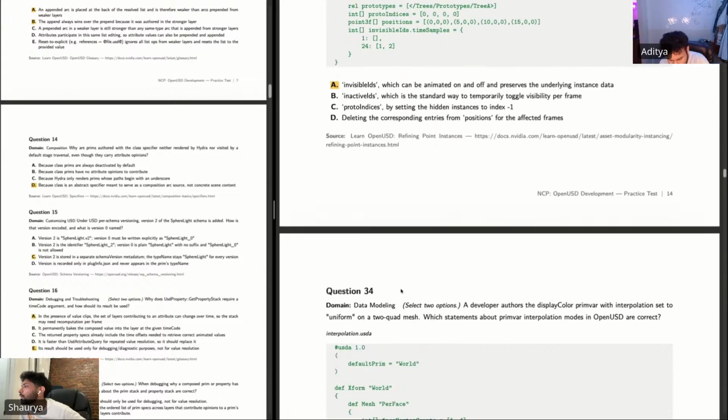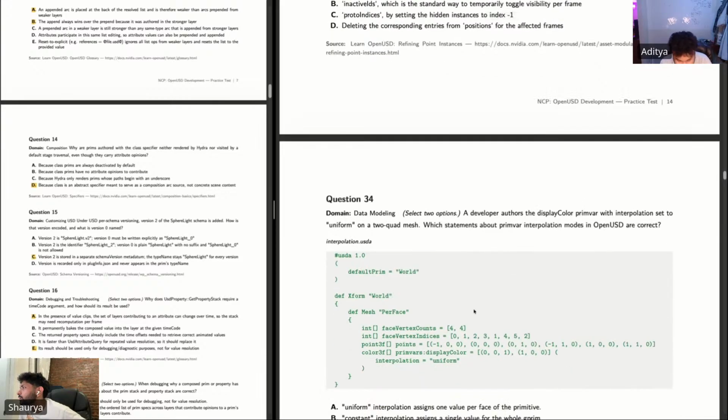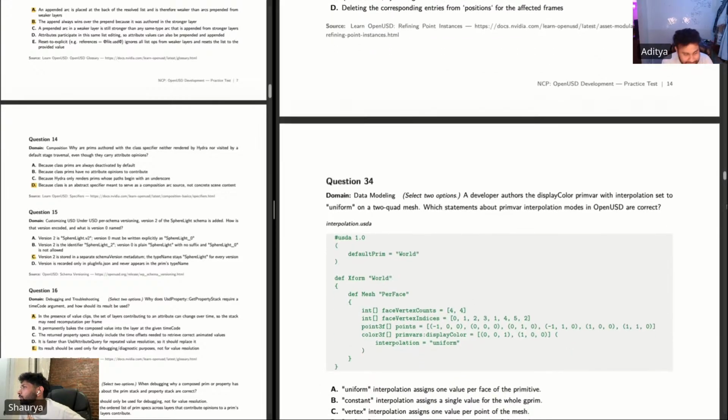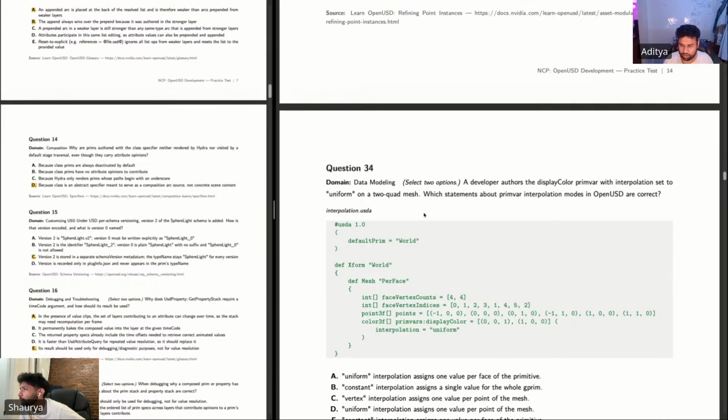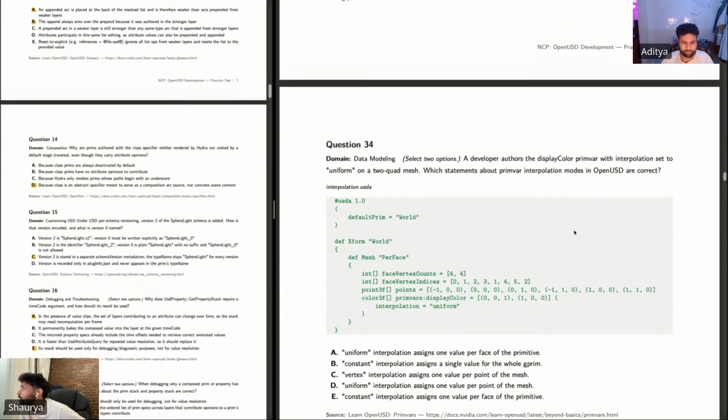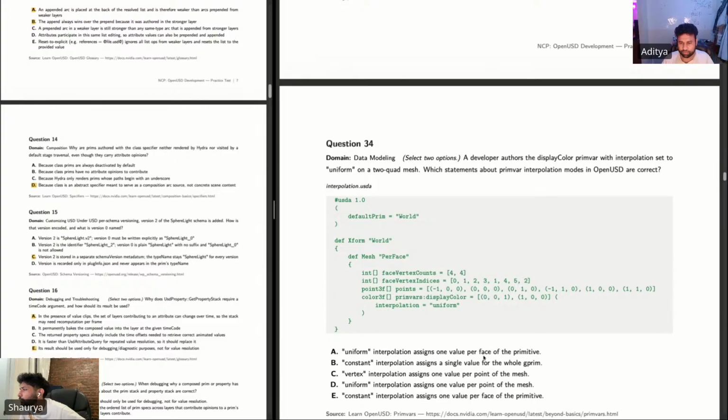Content aggregation. Okay. Select two options. A developer authors the display color primvar with interpolation set to uniform on a two-quad mesh. Which statements about primvar interpolation modes in OpenUSD are correct? Select two options. Uniform interpolation assigns one value per face of the prim. That is correct. Vertex interpolation assigns one value per point of the mesh.